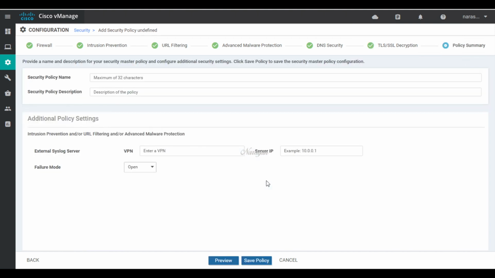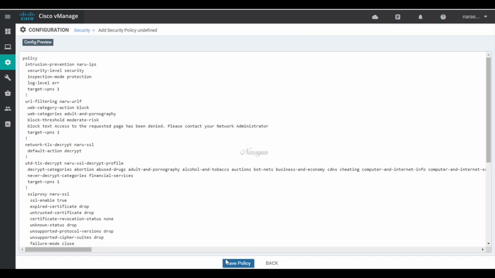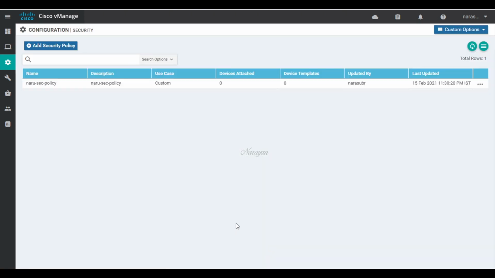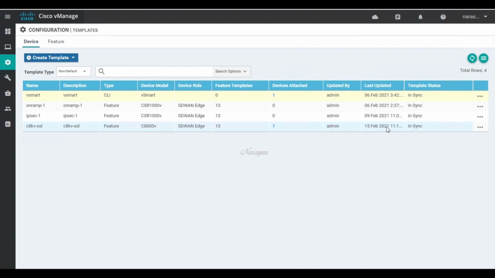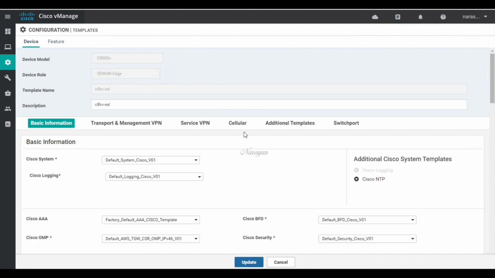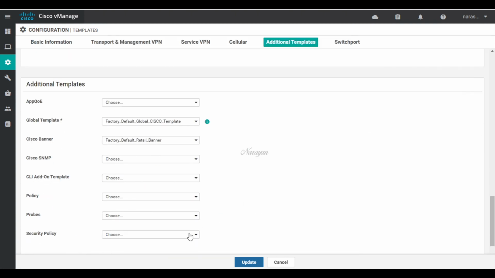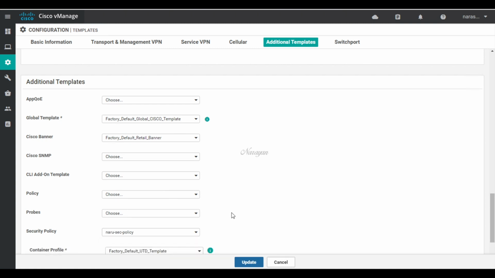Let's click next. Let's assemble a policy here. So let's preview. So we have our IPS policy, we have a URL filtering policy, and we have an SSL decryption policy. So we have our security policy. So now let's go ahead and attach this policy to a template. Choose a template. And attach your security policy. Let's click update.